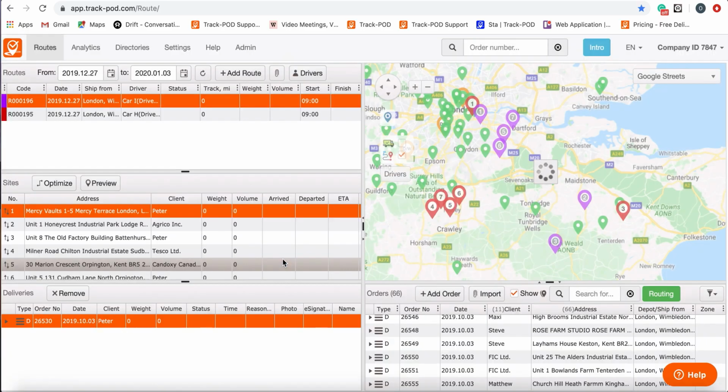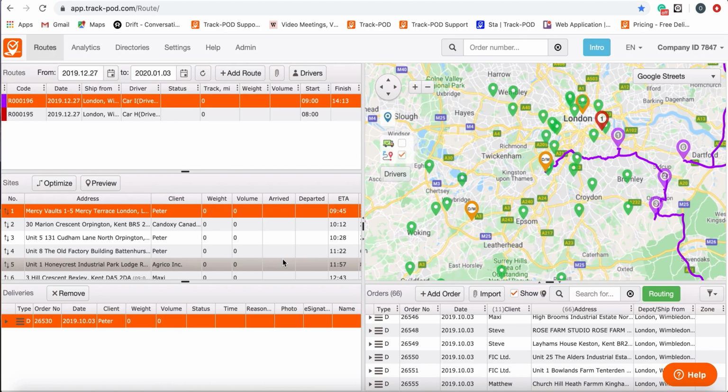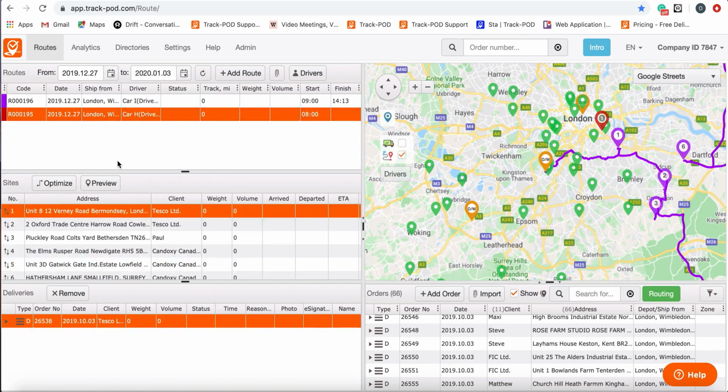Then you can optimize your routes, and they will be displayed on the map with different colors.